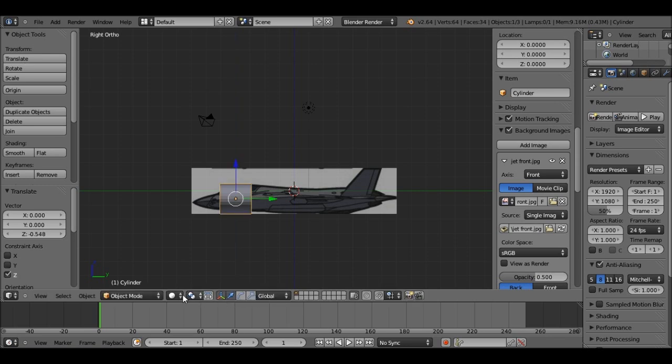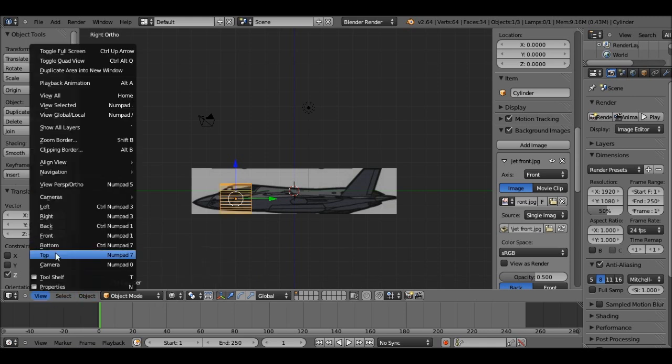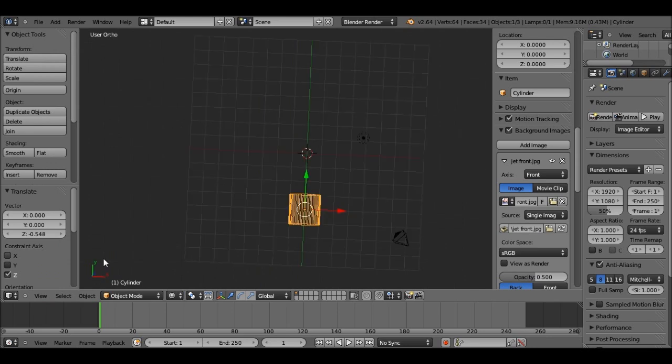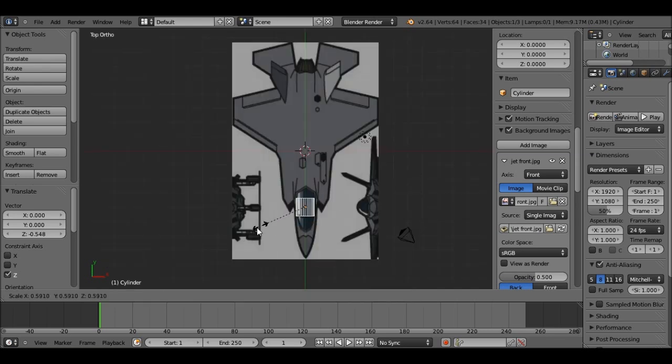We're now going to switch to wireframe mode. And we're going to go to the top view. And we're going to use S to resize it again, just to make it a little bit narrower this way. And maybe just line it up a wee bit by moving it.